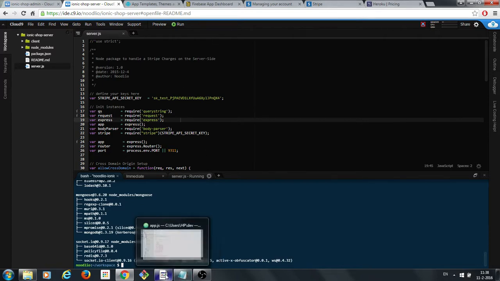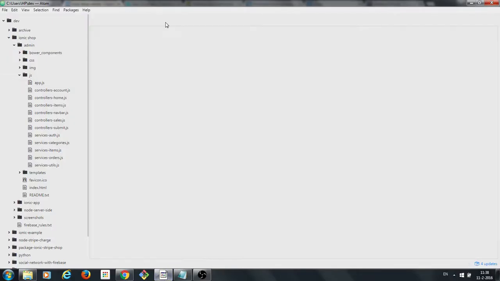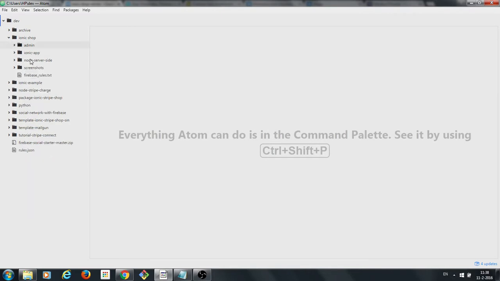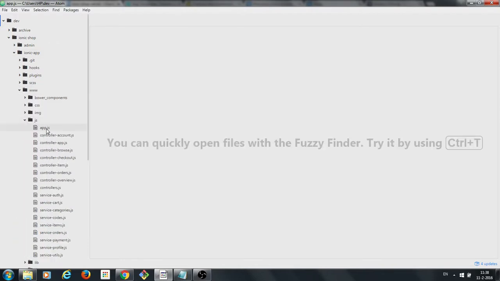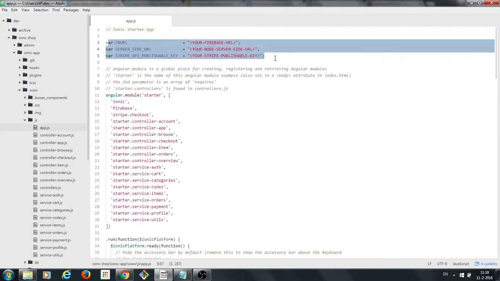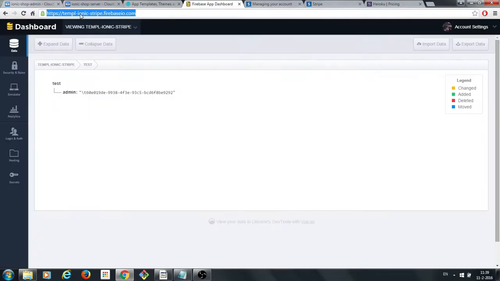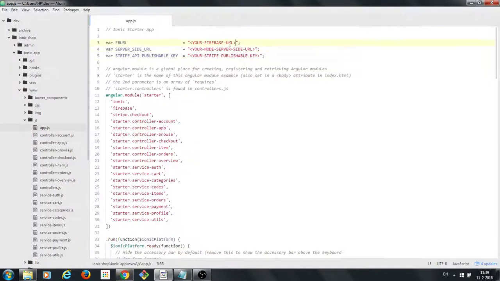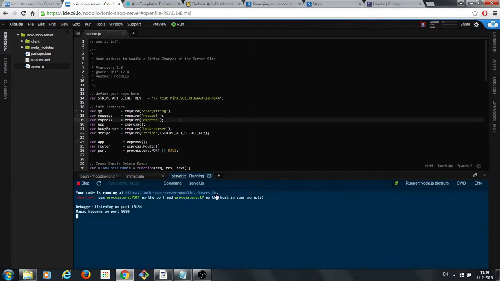Okay, let's head over to the final step, which is to set up the Ionic app. For that, we go back to our 3 folders and we head over to the Ionic app. We go to this file, app.js again, and here we see 3 constants which we need to replace. First one is the Firebase URL. Firebase URL is simply this. We replace that as follows. Second is the server-side URL. So where did we host our payment server? Well, we did it on Cloud9, so this is our URL.